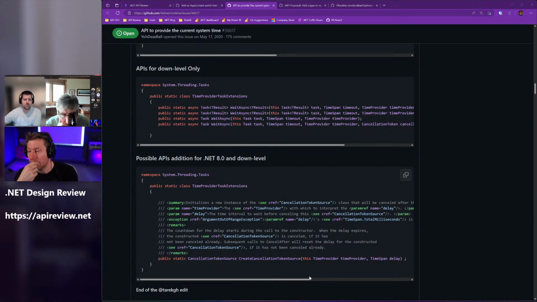I just don't know how much of it is going to land for .NET 8, nor do I know how much of it will work down level. And also, it's not clear to me that the syntax is always a drop in, right? You might still have some syntax differences, right?